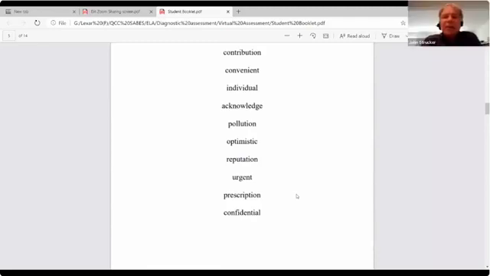Contribution, convenient, individual, acknowledge, pollution, optimistic, reputation, urgent, prescription, confidential. Okay. And John, shall we switch back over to?